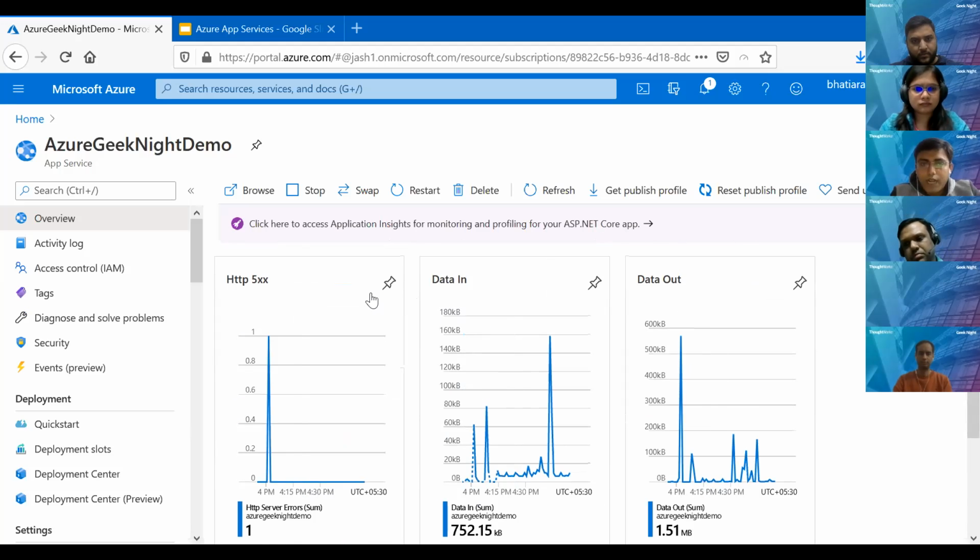All these panels are pinnable. In case you pin a panel, this panel will be available on top of your dashboard. So Azure has an out of the box dashboard that will be available right there on top of your dashboard. So whenever you open portal.azure.com, you will be able to see all these panels.